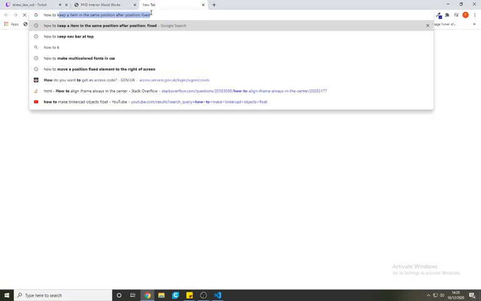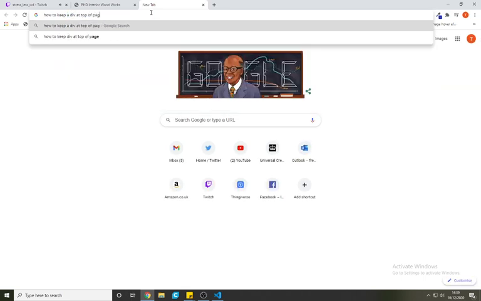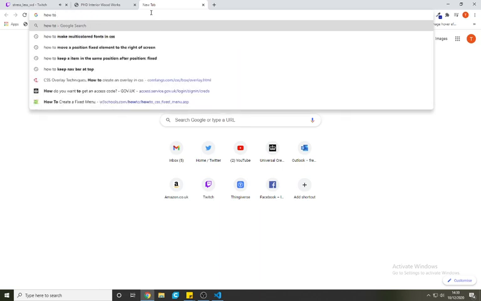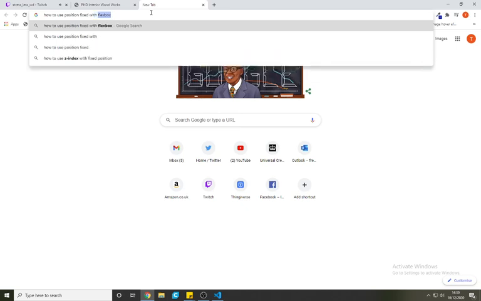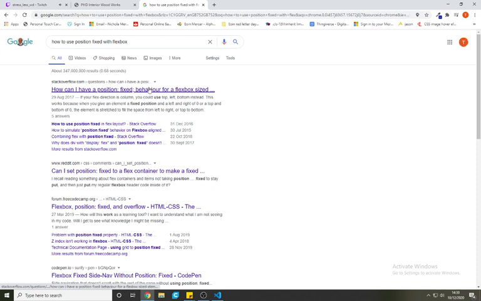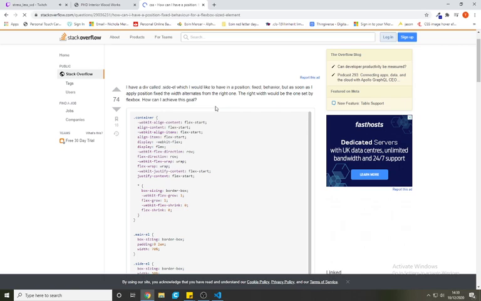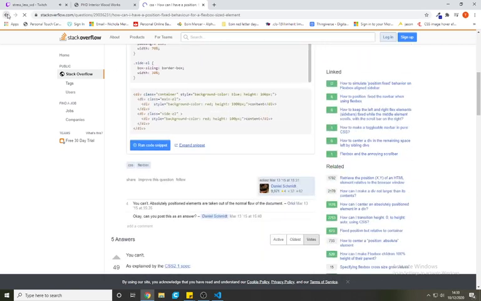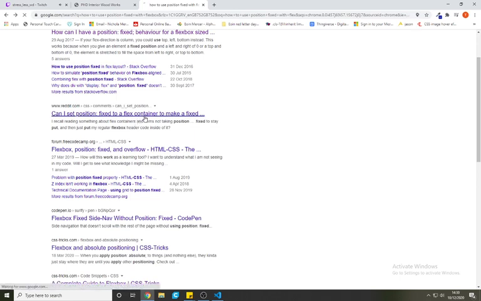How to keep a div at top of page. Nope. How to use position fixed with flexbox. Yes. How can I have a position fixed behavior for a flexbox sized? I have a div called side blah blah blah. As soon as I apply fixed, the alternative is to the right one. That's not what I wanted. Can I set position fixed to a flex container?